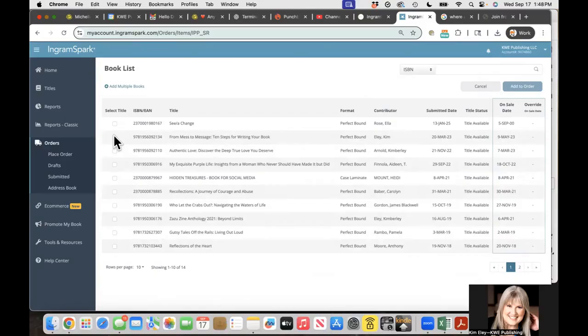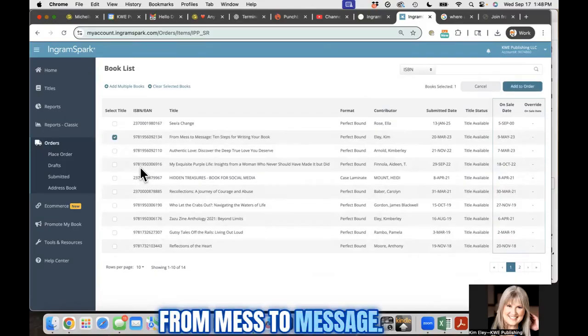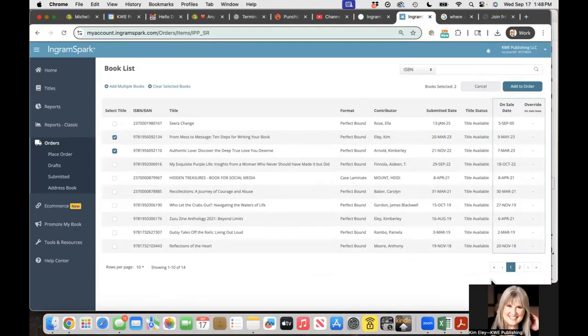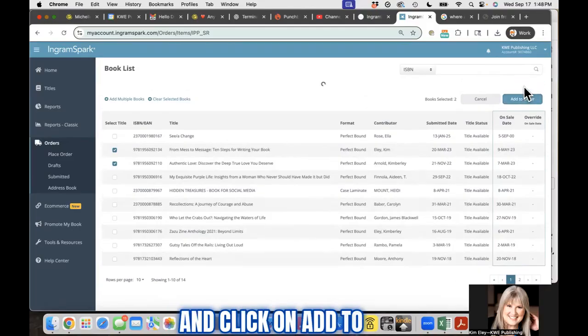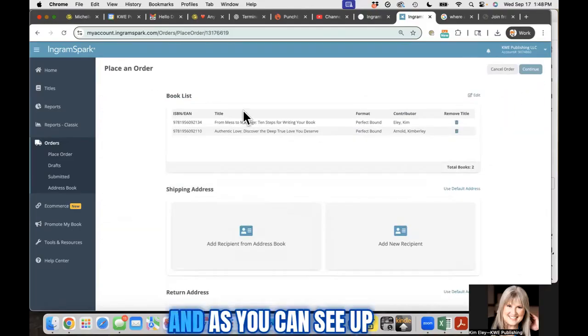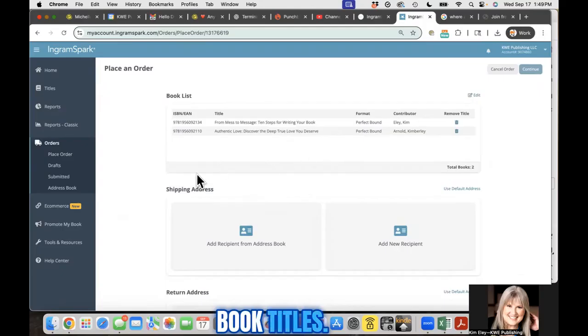Gonna choose From Mess to Message, and I will also do Authentic Love. Gonna go ahead and click on add to order. And as you can see up here in the book list, it shows both of the book titles.